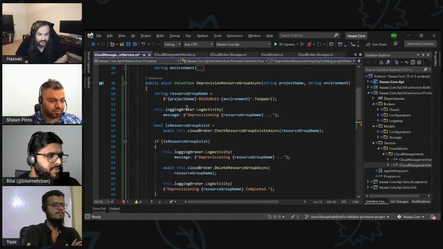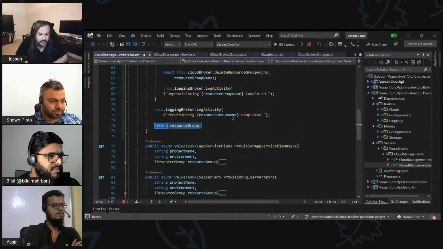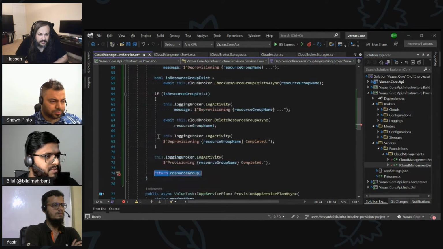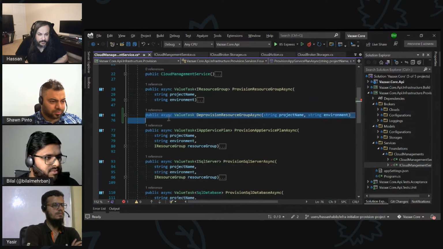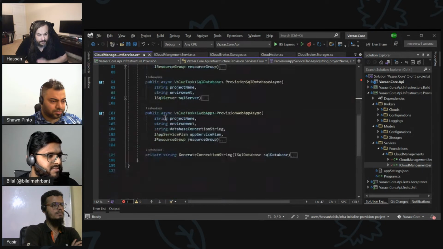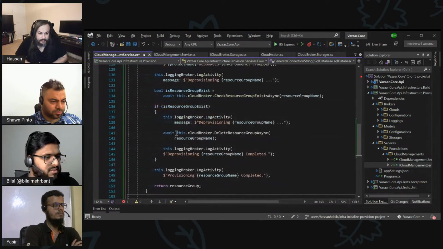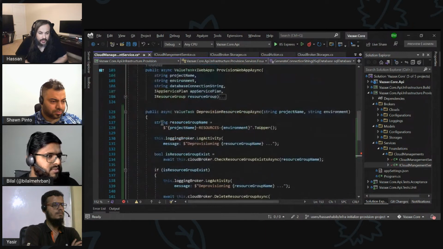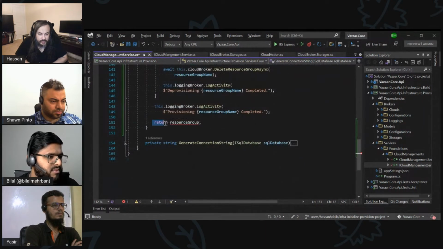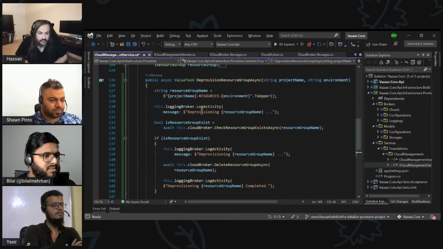Yeah, so you see that deprovision... Let's just pull the method down first. Okay, let's get rid of that return statement first, because we're not going to return anything. And then the other thing is, we want to say at the beginning, checking for resource group.